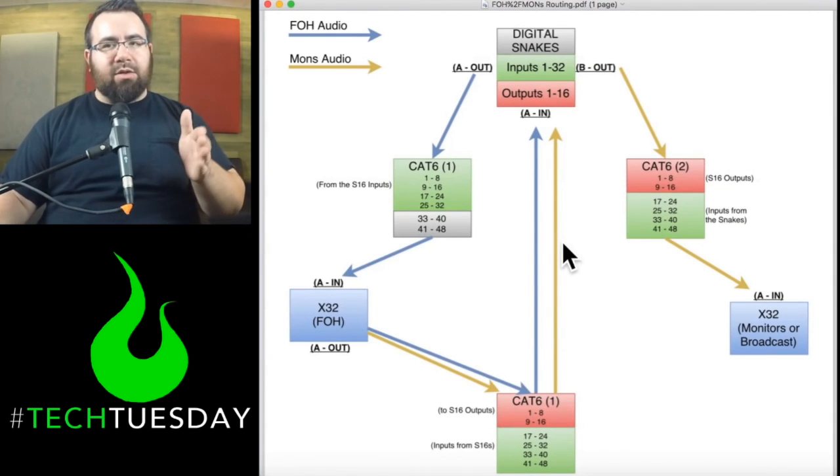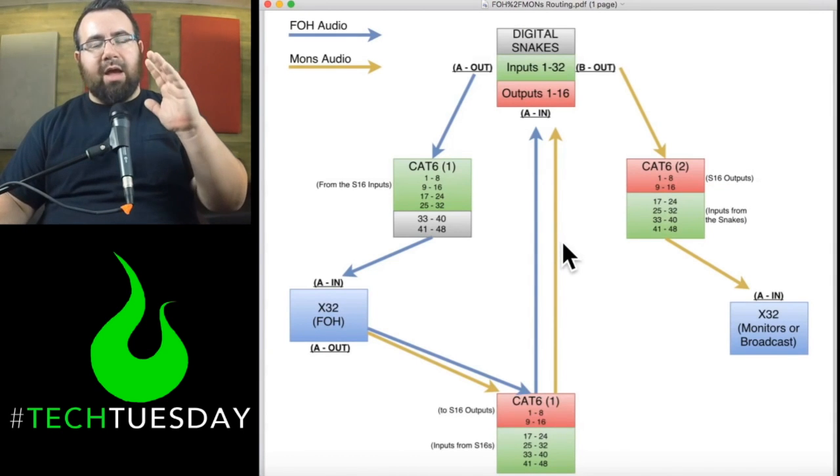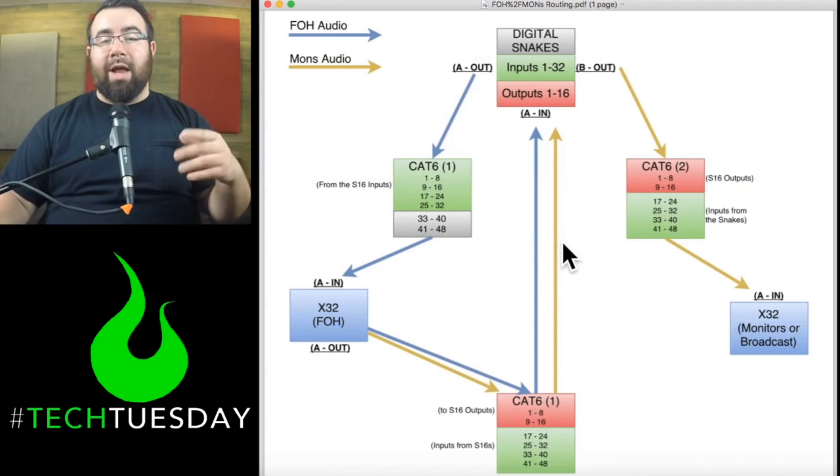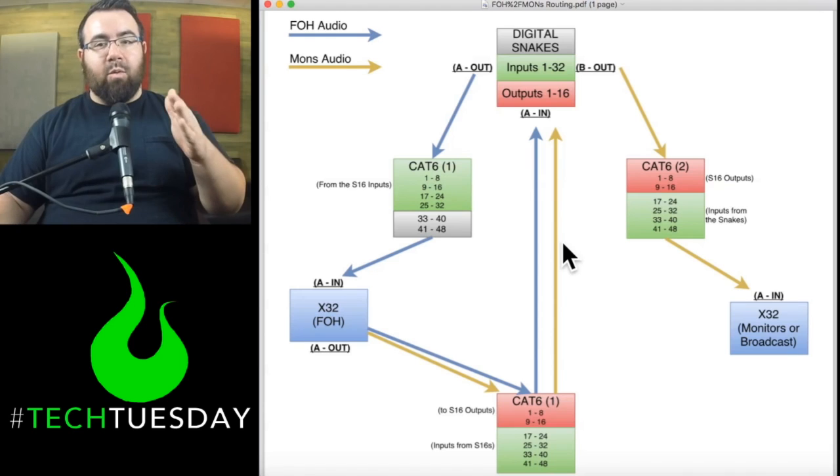A lot of sound going in and out. So let's talk about the overall signal flow, and then we'll go into what that looks like on the board, how you tell all this stuff where to go.